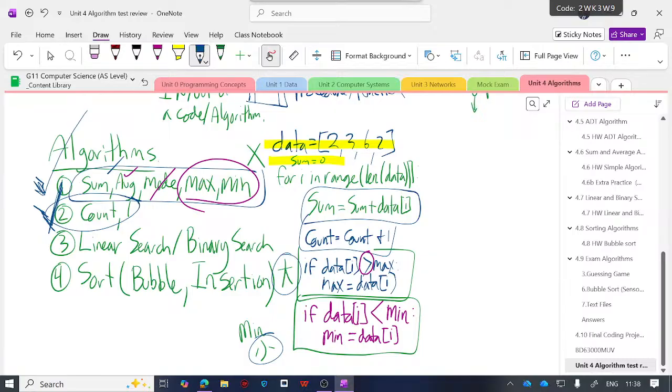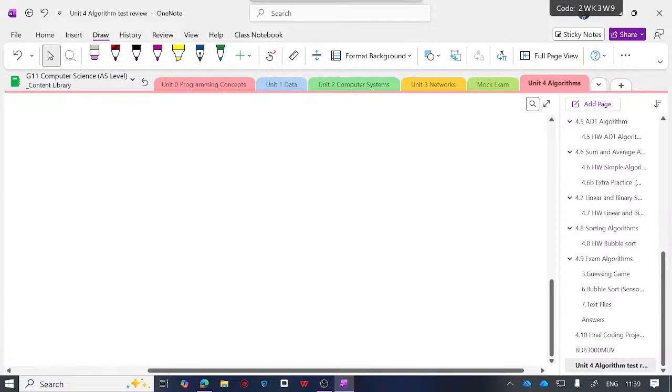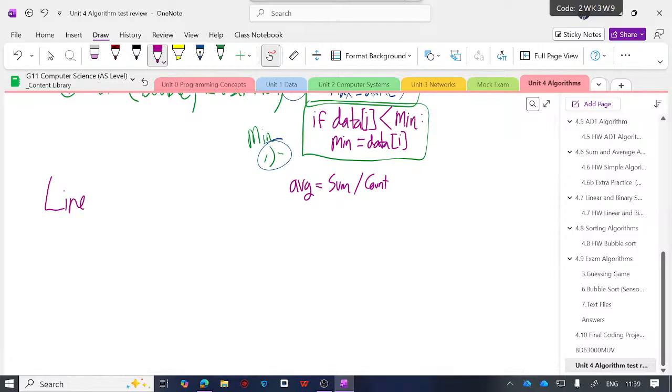Okay, we only have 2 more to do. We have linear search. Floss, help me out. What is different between linear search and binary search? What does search mean? So we have linear search. That's binary search.